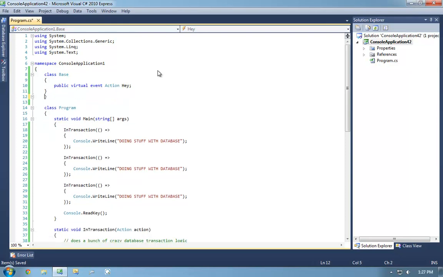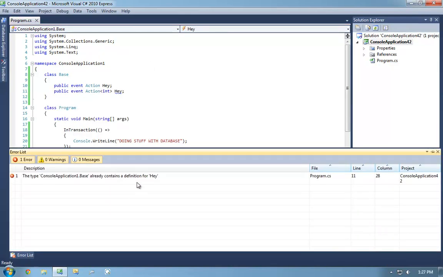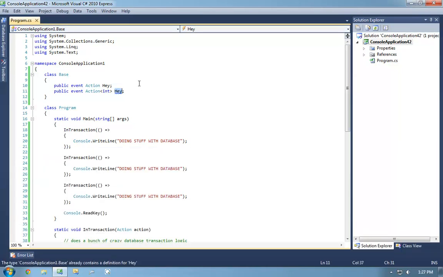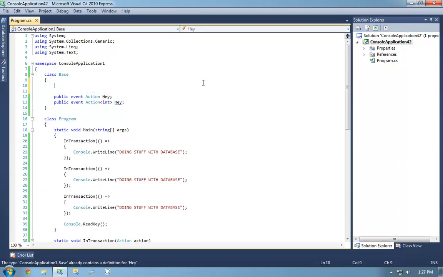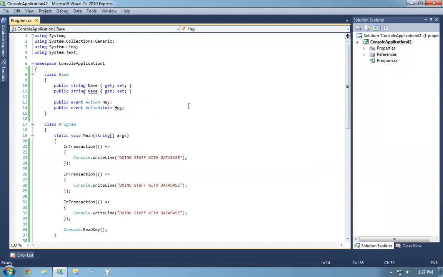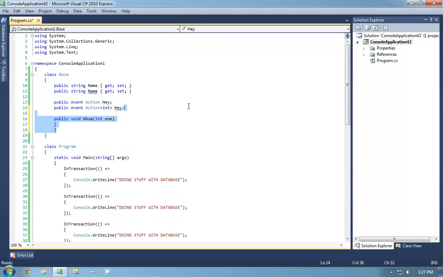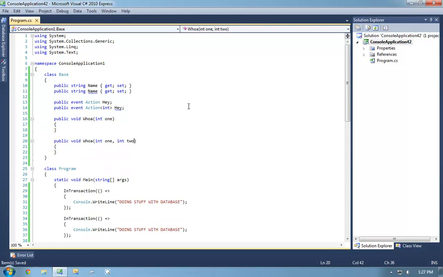So overload, you mean you won't be able to. For example, you won't be able to say event action int hey. Notice how there are now two definitions of hey. Think about it like properties. You can't overload a property, and the reason is that a property can't take in parameters. The only way you can overload something is in the context of something that takes in parameters, and you have the parameter list be different. So that's why you can overload these methods.